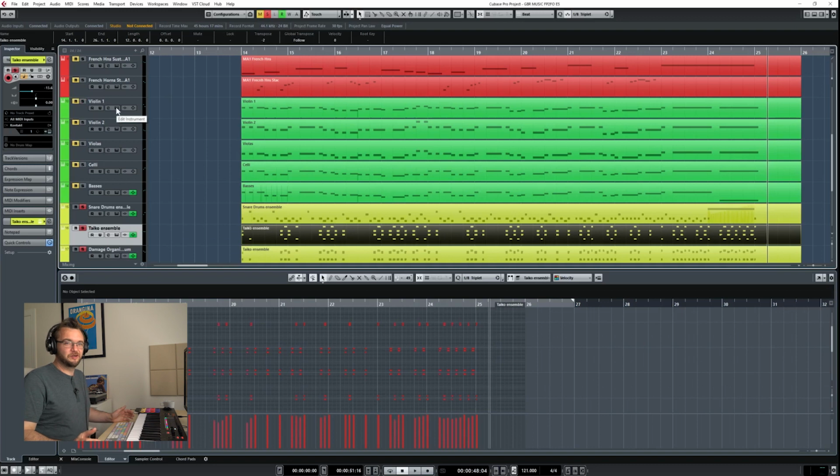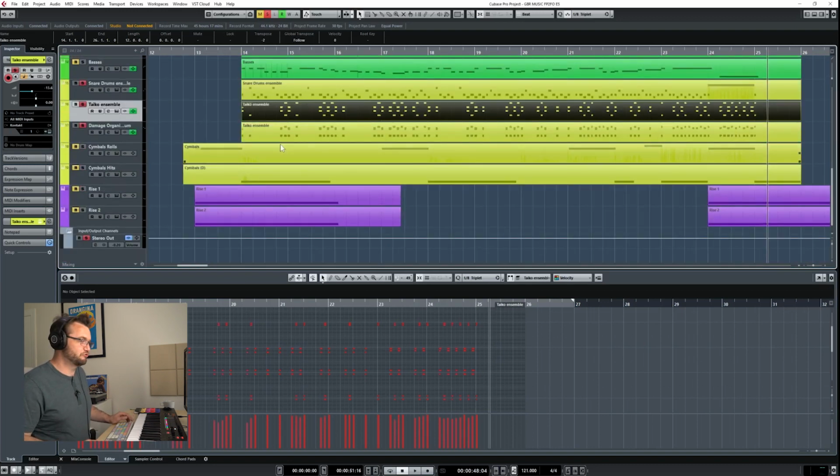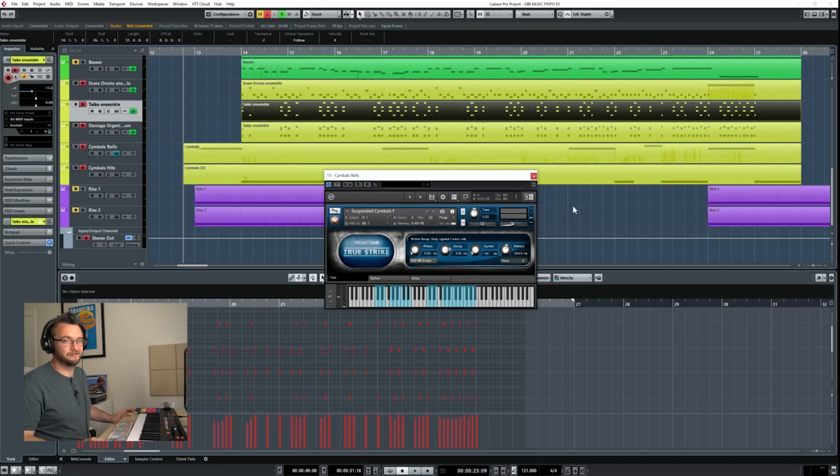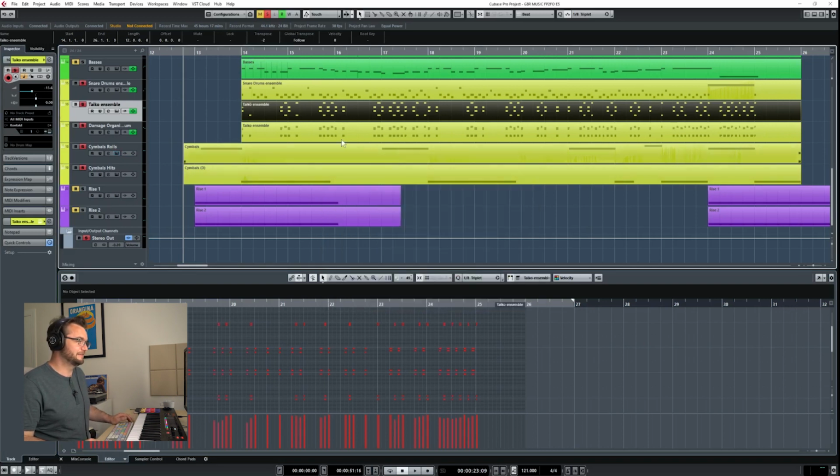Okay, so now that's starting to sound really nice as a percussion section, and the last piece missing is really cymbal rolls and hits to mark the first beat of each 4-bar section. I'm using Project Sam's True Strike for the cymbal hits and rolls, which is one of my favorite libraries for cymbals, and this is what it sounds like.